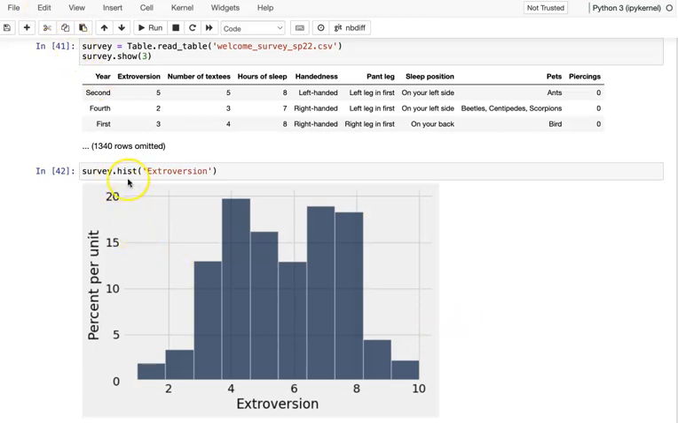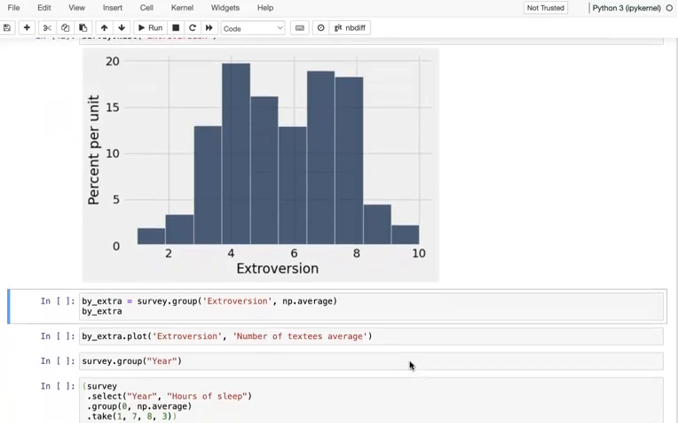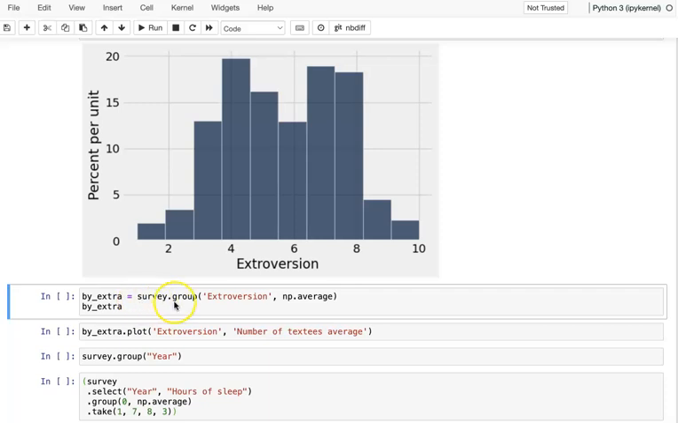If you only create a histogram, it just automatically puts the data in different bins. But now how about we try to group? We want to see more from the survey. We group by extraversion. Then we want to see the other columns for all their averages. Also we see it by the extra table.